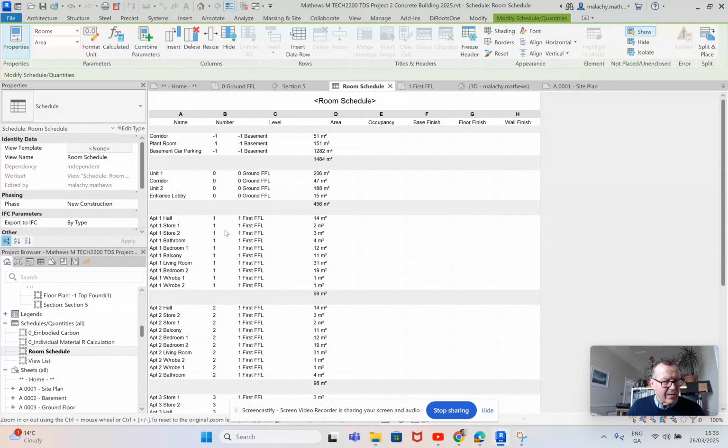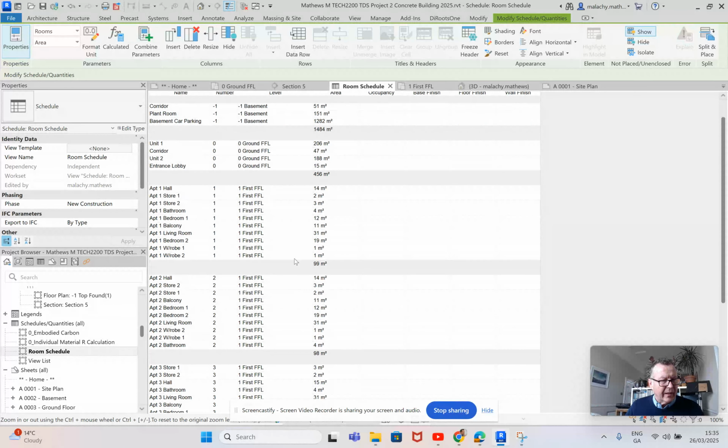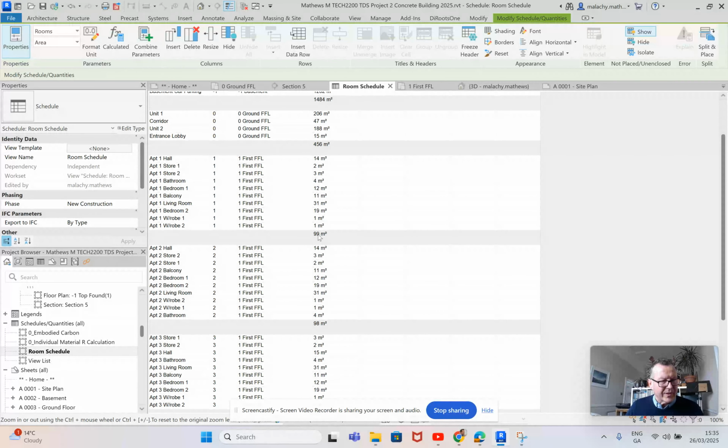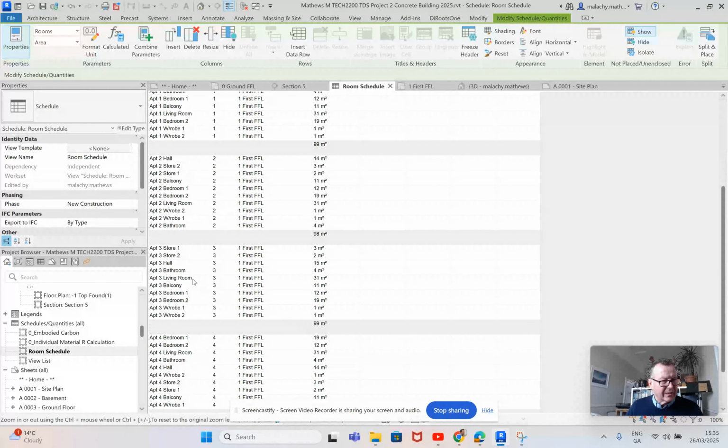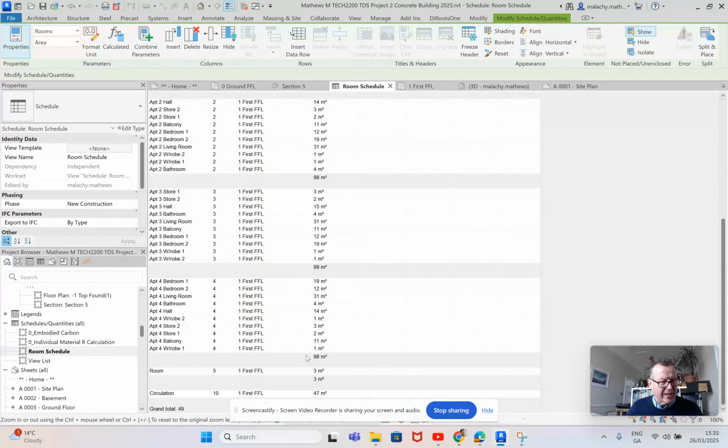So I wanted to get all the apartment rooms together and get a total. And so you can see apartment 1 is 99 meters squared, apartment 2 is 98, apartment 3 is 99, and apartment 4 98. So I'm happy with that, and I've got the same amount of rooms. This is a great way of checking to make sure that you've got all the rooms included as well.